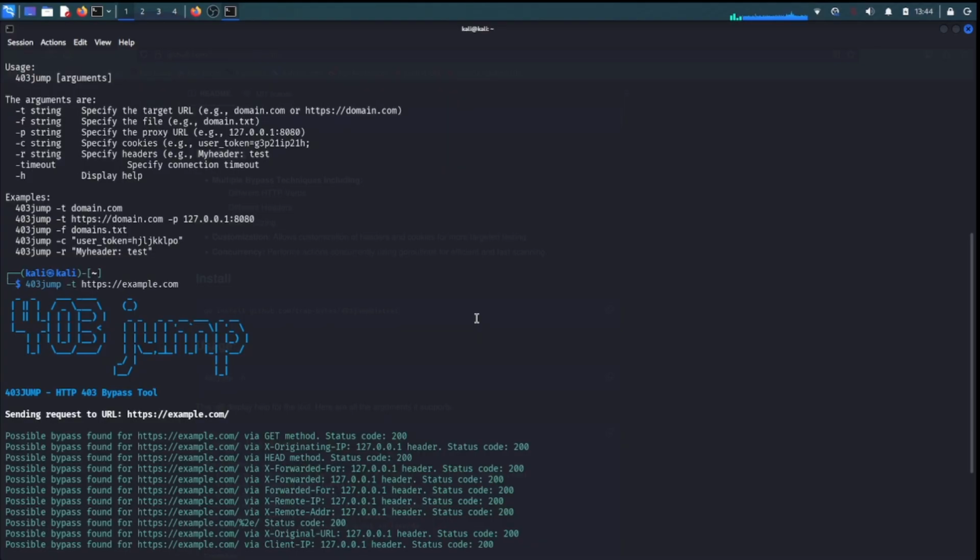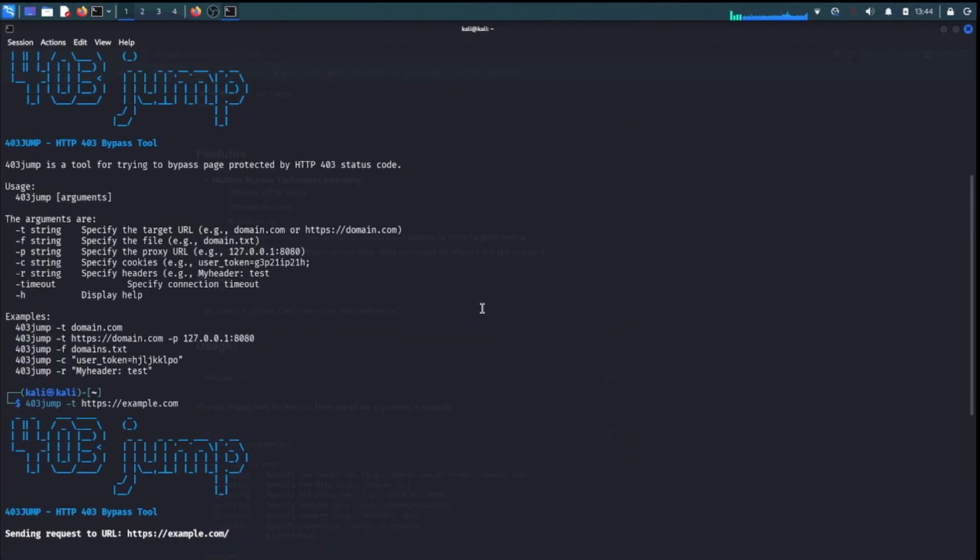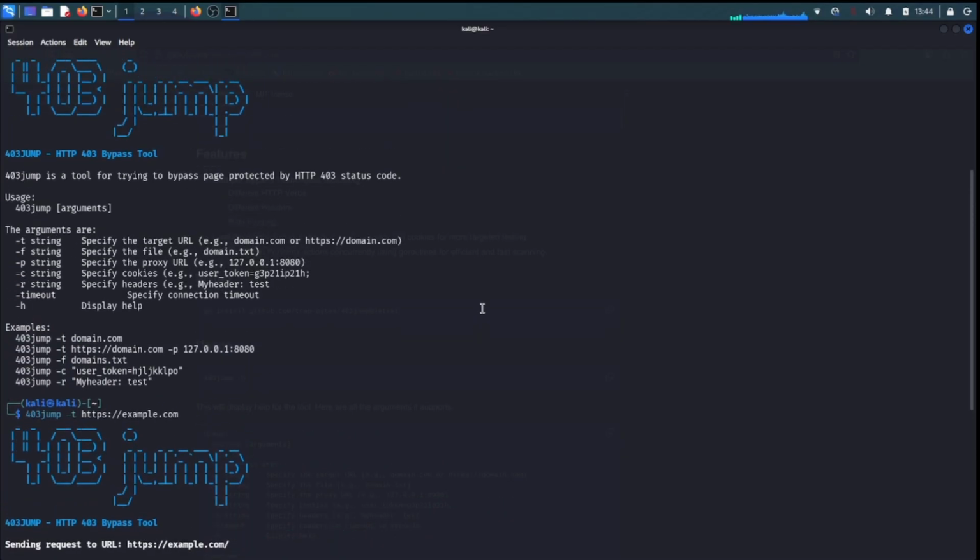If you are engaged in a larger bug bounty scope and have gathered a massive list of 403 endpoints across multiple subdomains, you don't want to run this tool manually for every single one. That's where the -f flag becomes incredibly useful. You can specify a text file containing all your target URLs. The command would be 403jump -f followed by domains.txt. The tool will then systematically read through your list and concurrently test every URL for bypass vulnerabilities, saving you hours of manual labor.